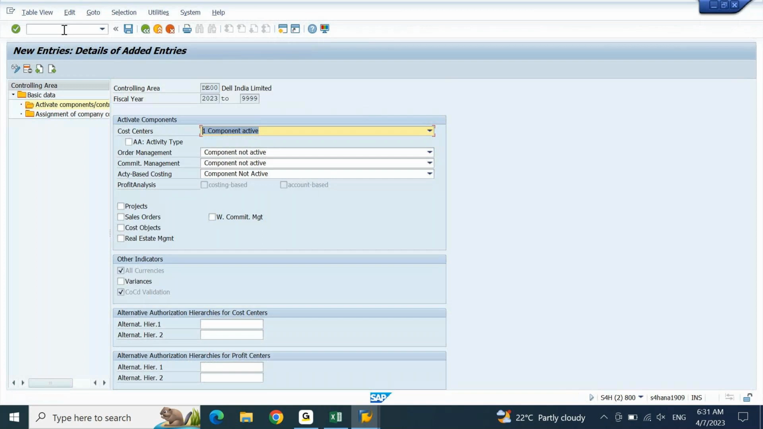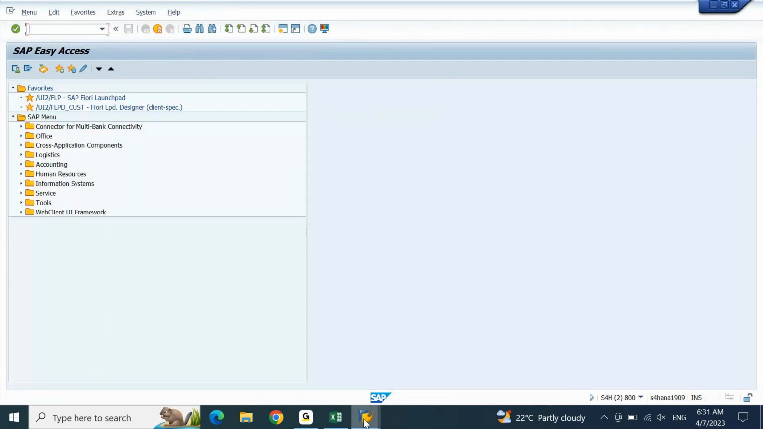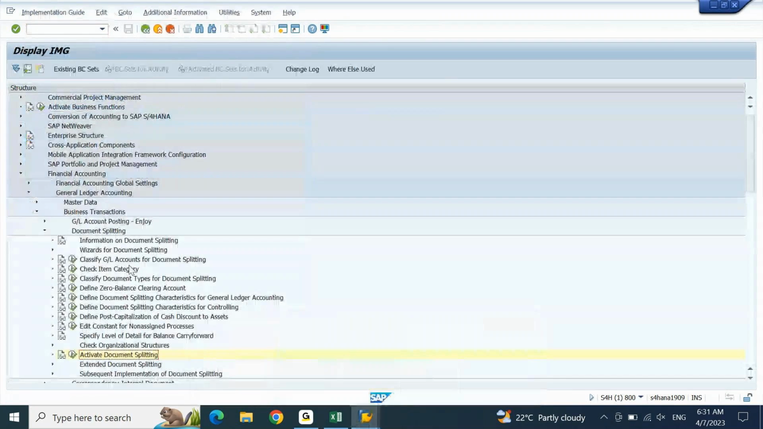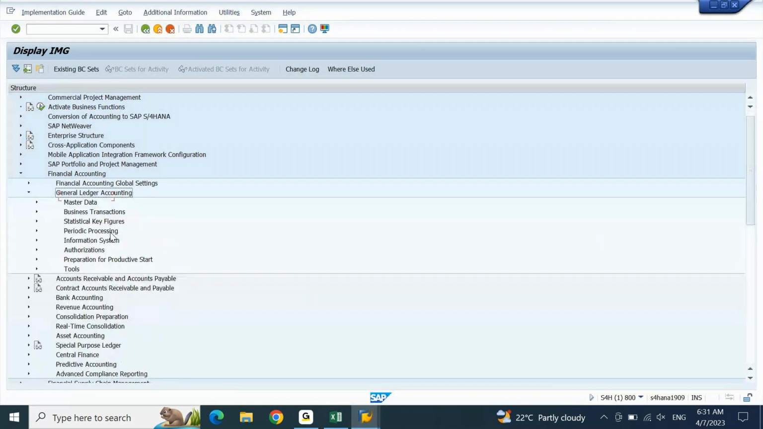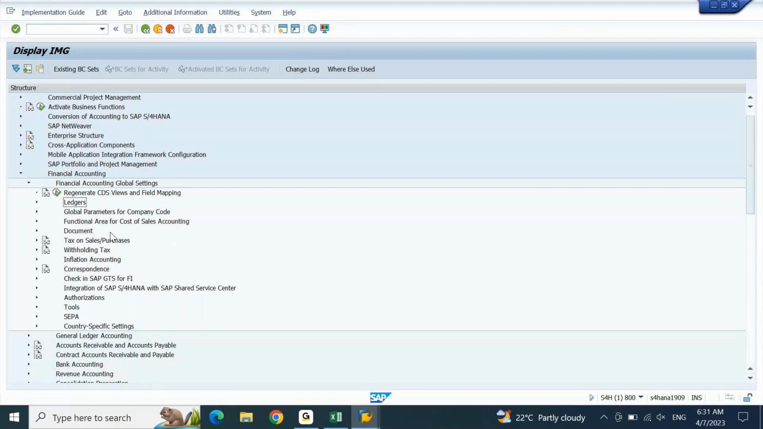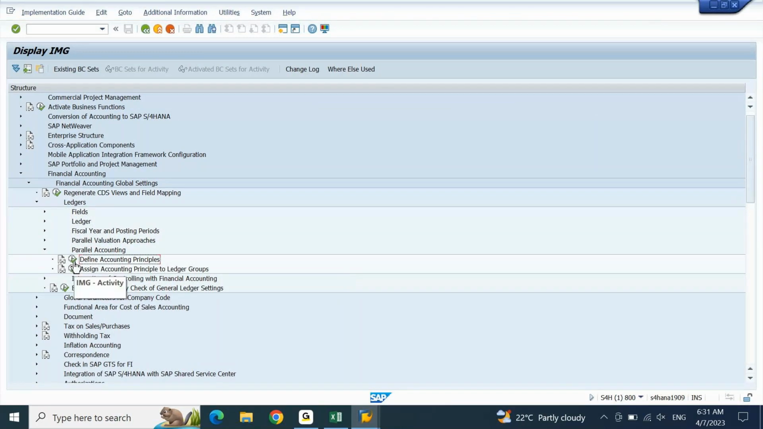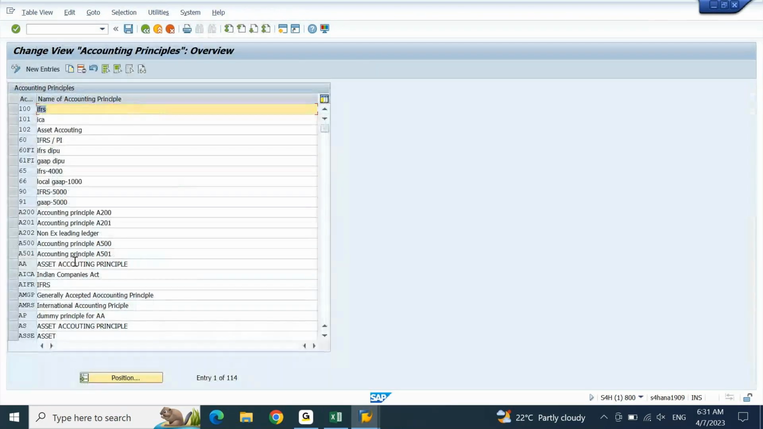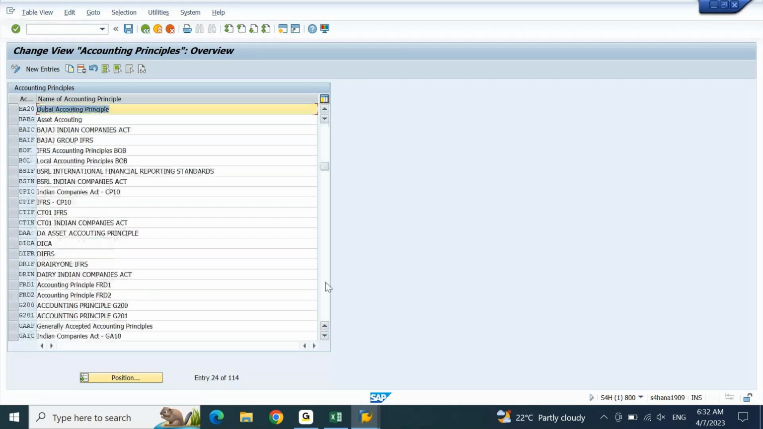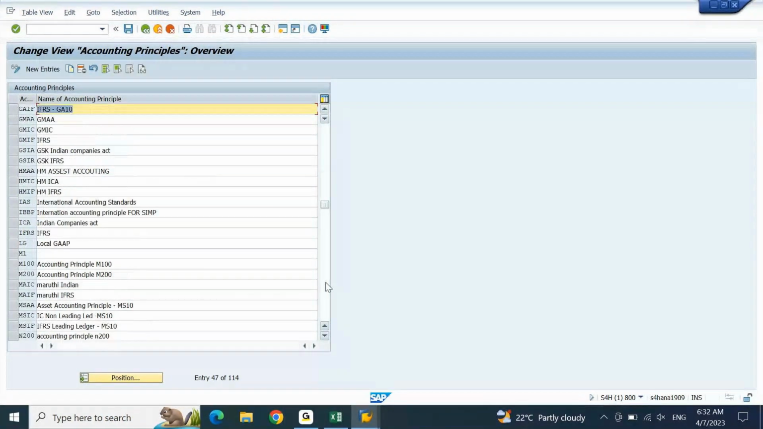Next thing, let us create our accounting principles. For that, I'll go to financial accounting global settings, ledgers, parallel accounting, define accounting principles. So let's check if you have IFRS. IFRS is already available, ICA is already available. So I'll be using these two existing accounting principles. Otherwise, we can create our own accounting principle also. Just a new entry and then the description of your choice. Go back.